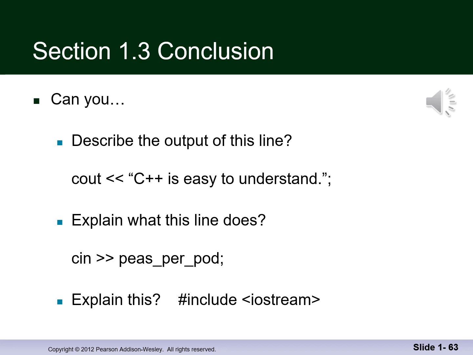Explain what this line does. cin >> peas_per_pod. Well, peas_per_pod is a variable. There are no quotes. It uses input from the keyboard to initialize the value of peas_per_pod. Peas_per_pod had to have been declared as, I believe in the program we were looking at, an integer variable. It had to be declared before we use it, or you'll get an error from the compiler. And what does the include iostream do? That's the include directive, which includes all the program object code for cin, cout, the input and output streams.